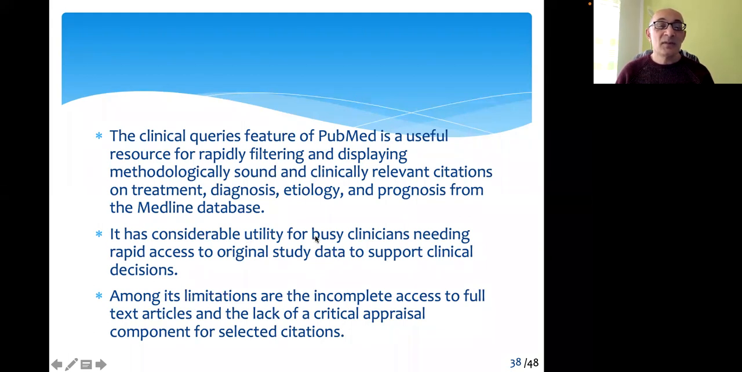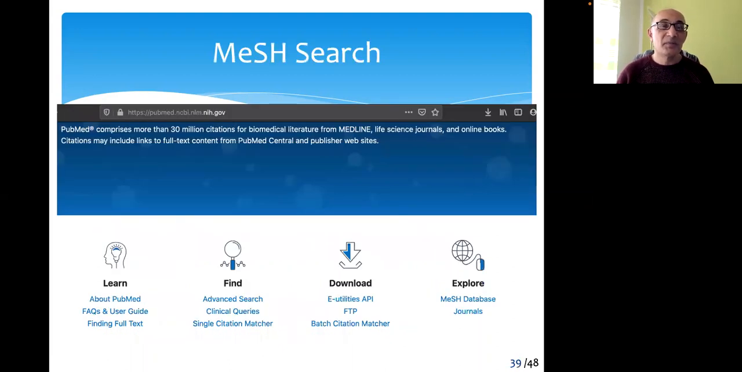It has considerable utility for busy clinicians, and among its limitations is the incomplete access to full text articles, of course. PubMed search is free, but the articles themselves may be free. Some of them are free, some of them are paid. The next and probably last option is the MeSH search. So it is also possible to do a MeSH search in PubMed.